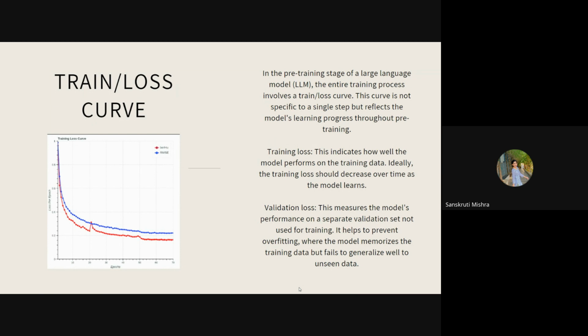Next, when we talk about the validation loss, this measures the performance on a separate validation set that is not used in training. It is crucial to prevent overfitting, a phenomenon where the model simply memorizes the training data and fails to generalize to unseen data. So ideally, the validation loss should decrease over time or at least remain stable.